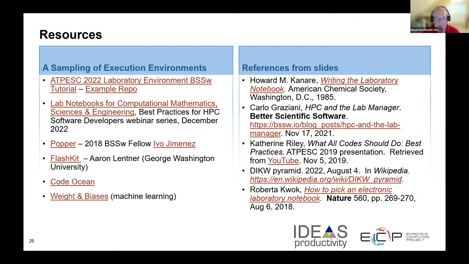And these are, once again, far from the only things out there. They're just a few examples of things that you might want to look at and consider when you're trying to design, figure out what will work for you.